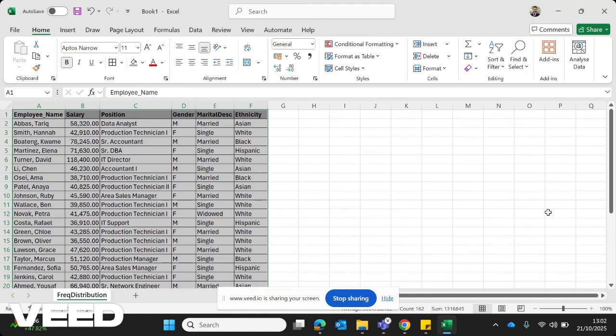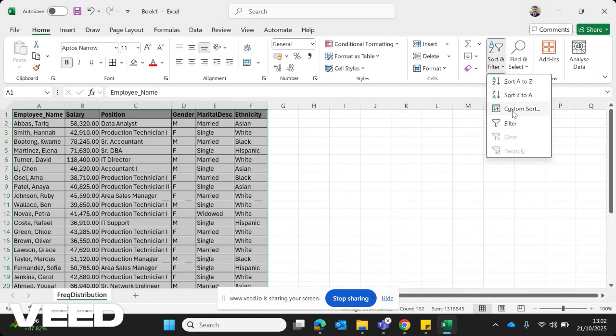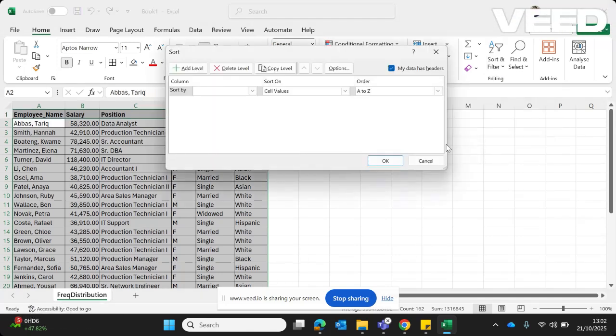Once you have highlighted it, if you look at the top, you can see the sort and filter, and you can notice that there is a custom sort option. So you click onto the custom sort, and then a new window appears. In this window, you can sort the data, you can filter the data.